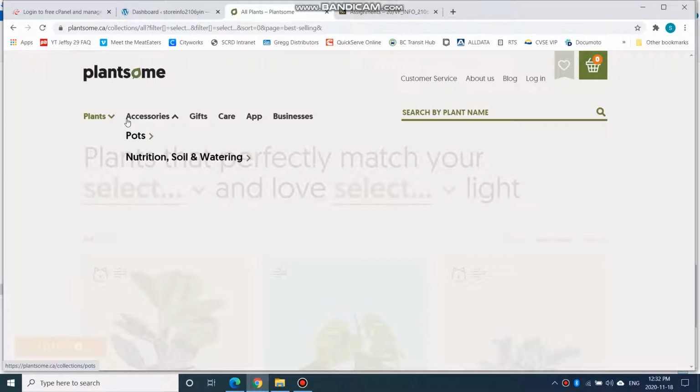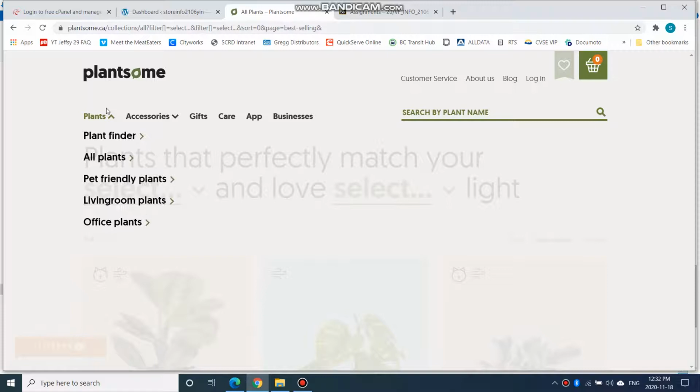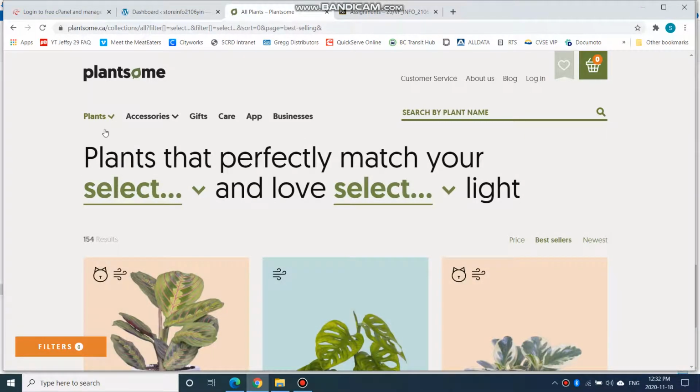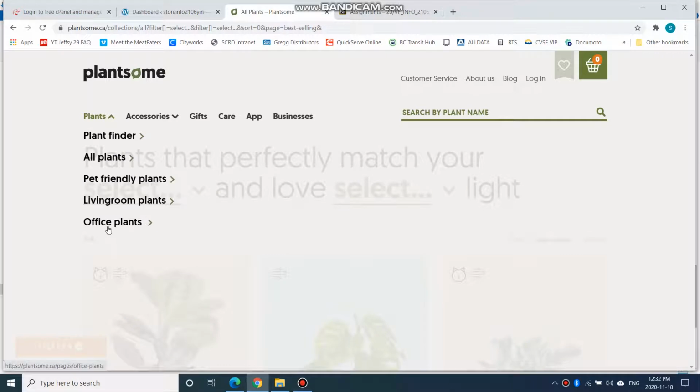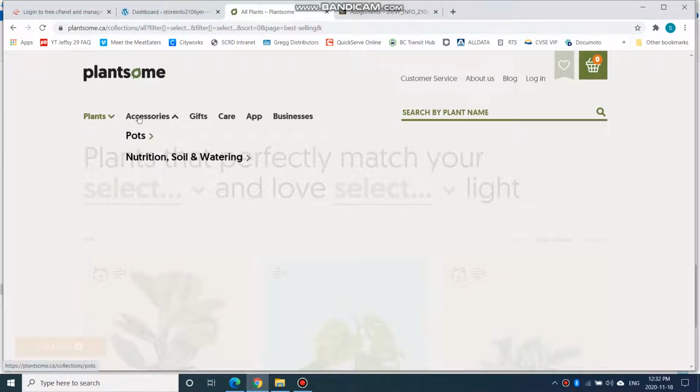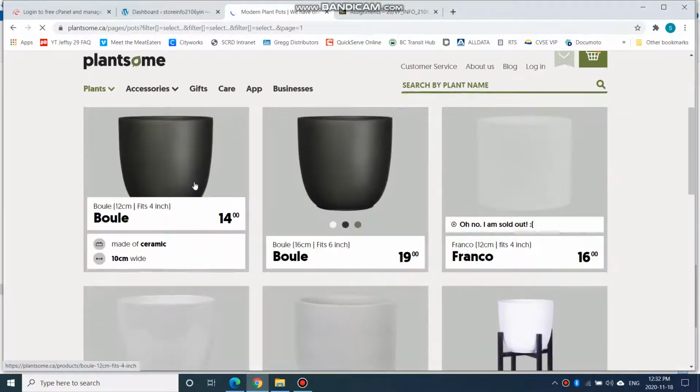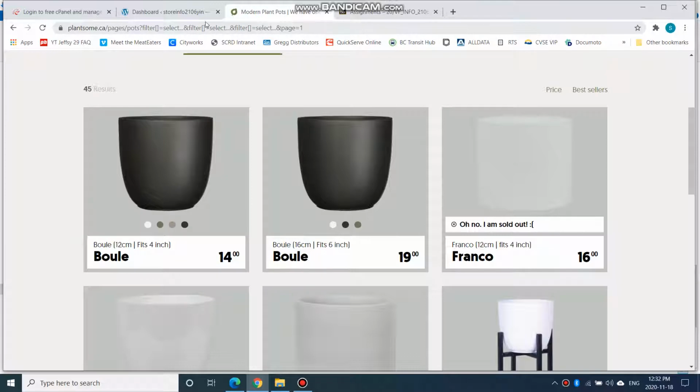I need to have 4 groups of products that I'm selling. So I can sell pet-friendly plants, living room plants, and office plants. Those will be 3 of my 4 categories. The 4th category will be accessories. I can then also save some pictures of pots and get their descriptions and things like that.